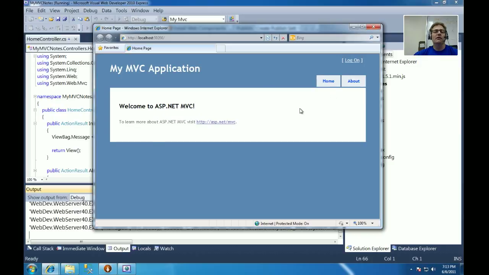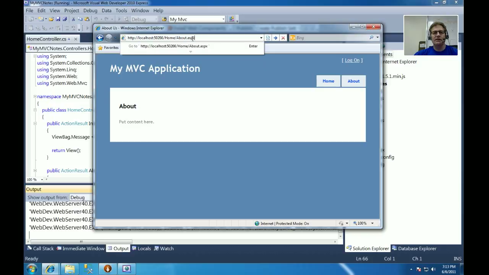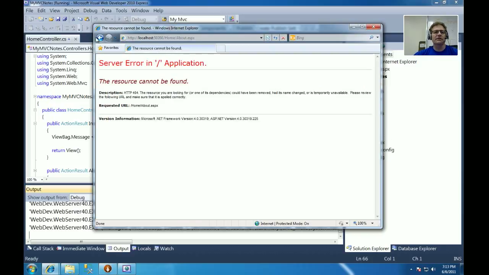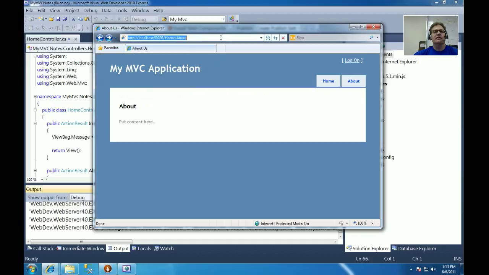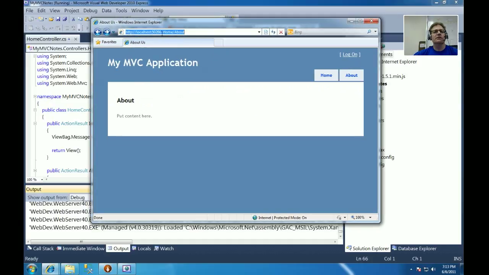Now, what MVC does that's different from WebForms development that you may have done is there's a routing engine behind the scenes here. And you'll notice that when I click the About, it goes up the top here, you'll see it goes to Home and About. But you don't see any .aspx beside it here. And if I type .aspx, you'll see that it can't find it. Because what it's doing is it's using this route here.